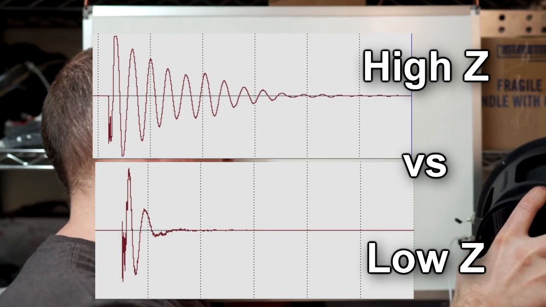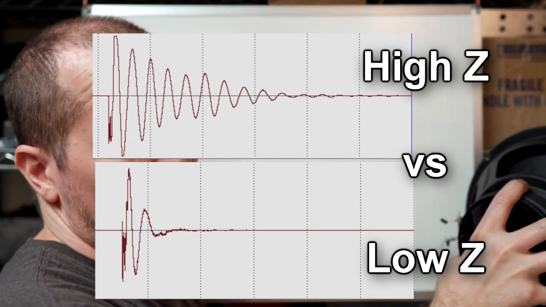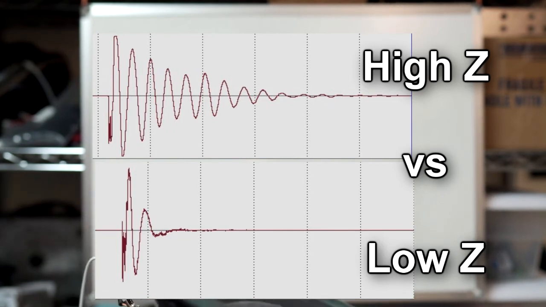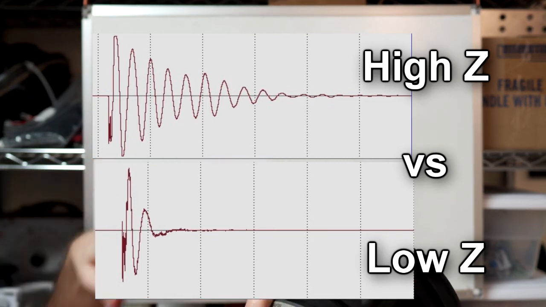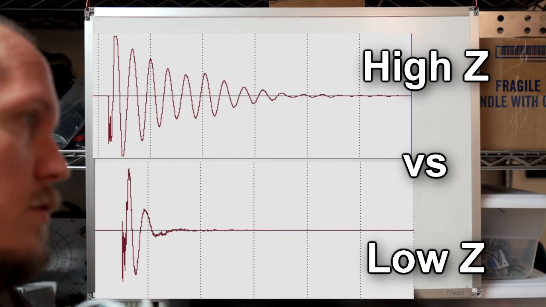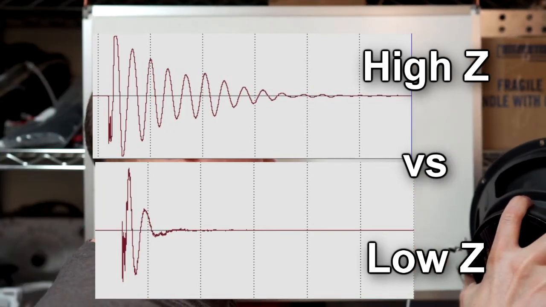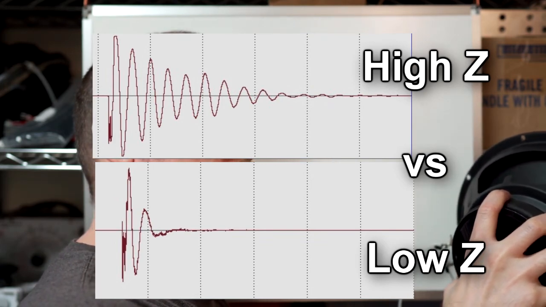Can you hear the resonant frequency? That's the frequency that the speaker naturally resonates at. Now I'm going to short the speaker input there, which simulates a 0 ohm output impedance for an amplifier. You hear that? The resonance is completely gone.